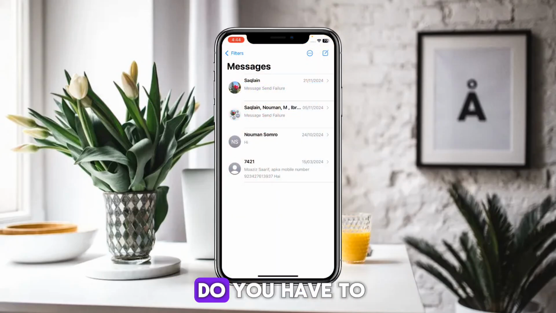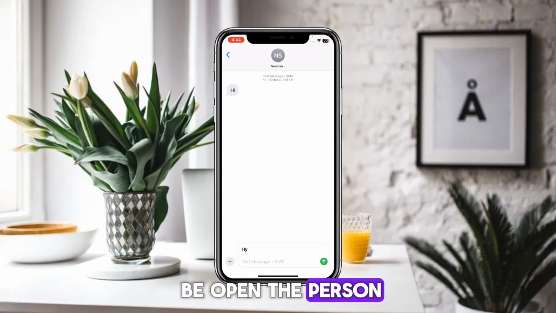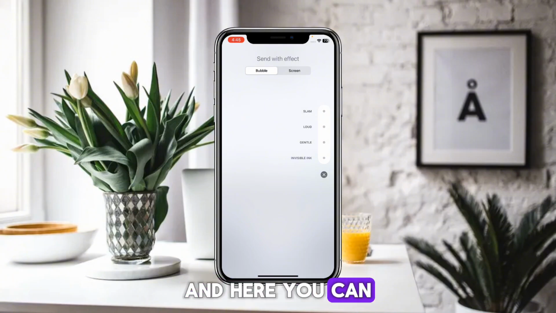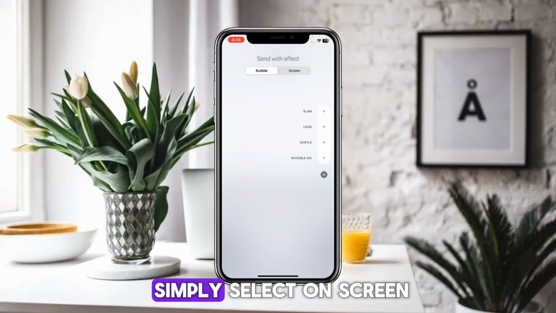And here you have to simply open the chat of the person you want to send the message to. Now you have to simply type a message you want to send to that person. And after that, you have to simply press and hold that arrow button here. And here you can simply find a new menu. So here you can simply select screen.